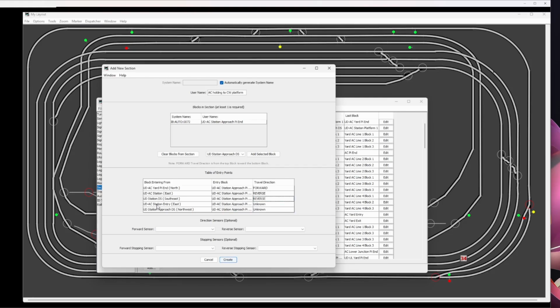If it was coming from upper deck AC station entry, which is this block here, which also connects to it, it would still be going reverse. And if it comes from upper deck station approach double slip, which is this one, it can only possibly be going in that direction, which would be forward. First block add-in. Again, we can only now add, that gets us around this bit.